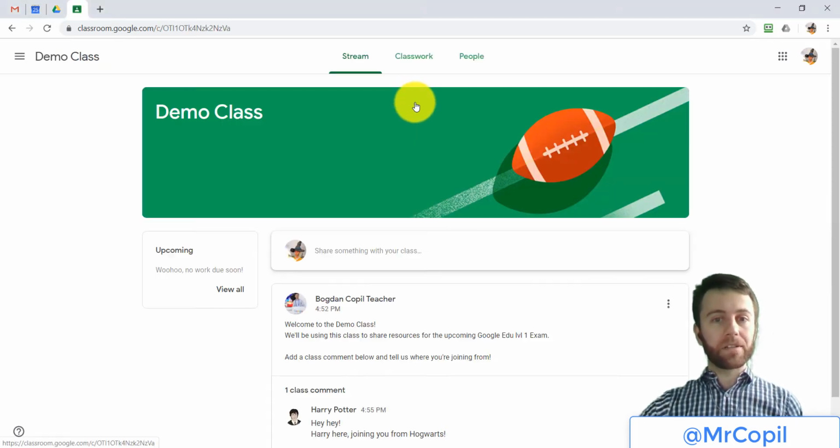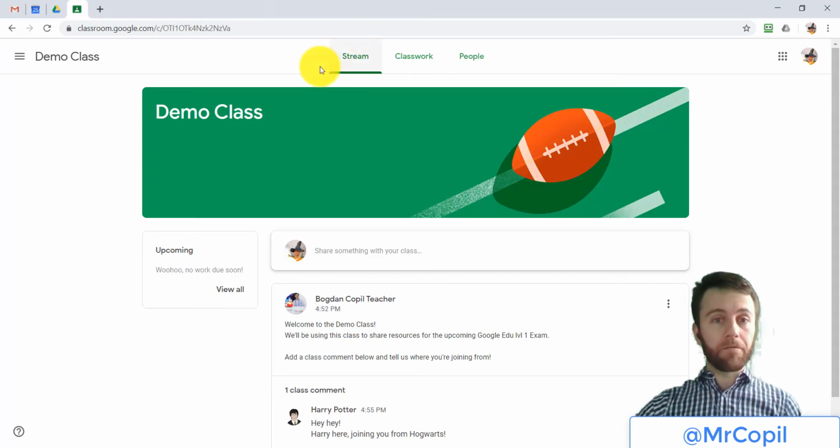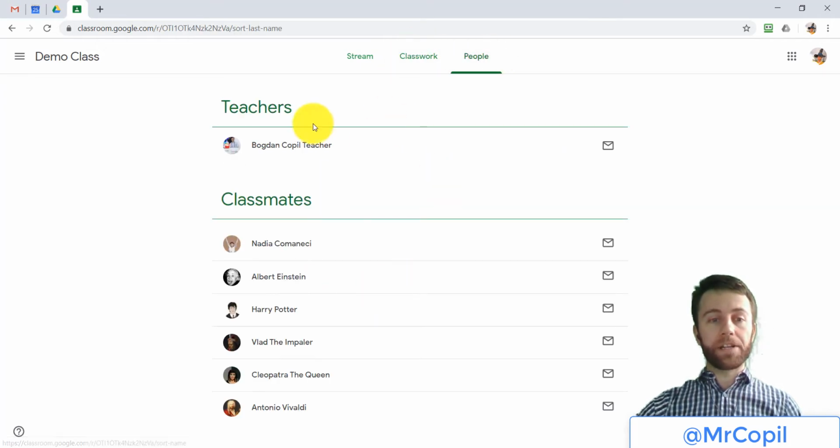So once again, this is a student account, and what you'll see is the student interface for Classroom. Now, Classroom has three components: the stream, where you mainly will have announcements and where you can communicate with your teacher and your colleagues; the classwork, where you'll actually have the assignments; and the people tab, where you will see all of your colleagues and your teachers.